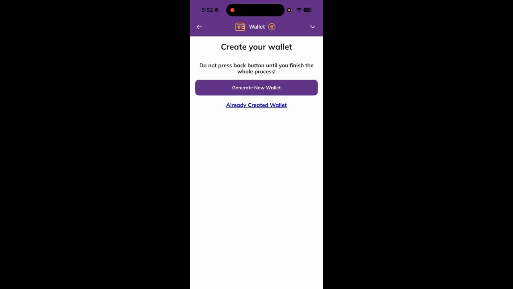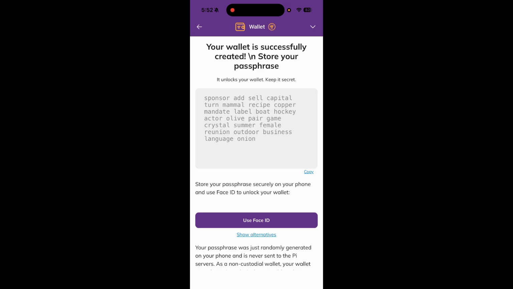Tap on the wallet. If you already have a wallet, you can select already created wallet, but if you want to generate a new wallet, select generate new wallet. Over here your wallet is successfully created.